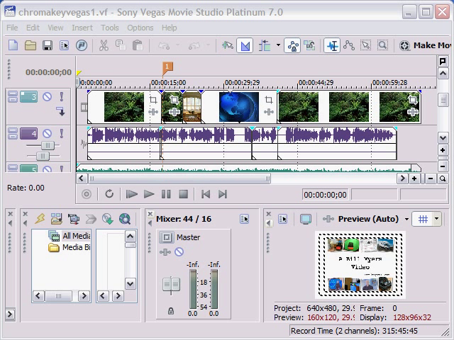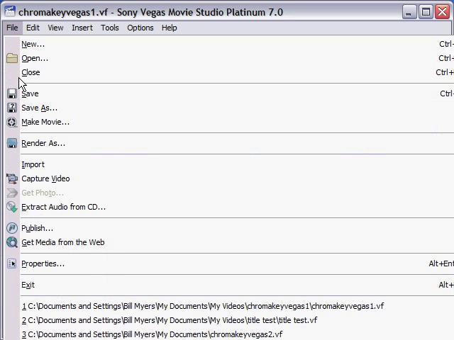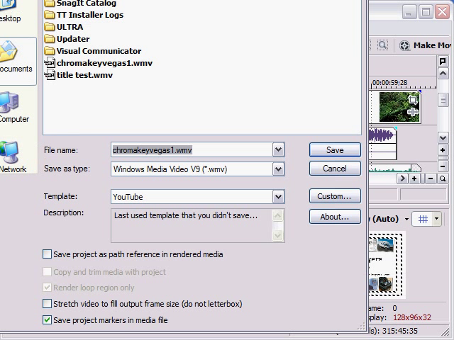This week's video, I'm going to show you how to get great looking videos on YouTube from Sony Vegas Movie Studio. And what you see here is the standard Sony Vegas Movie Studio layout. When you get ready to put a video on YouTube, you'll want to click File, and then Render As.